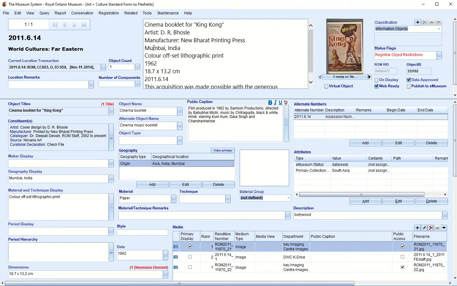So after that, we have the geography, Mumbai, India. And this comes from the geography display in this case. So this will go online. If there is nothing here in geography display, it will display the origin here. And I'll show you one of those in a minute.